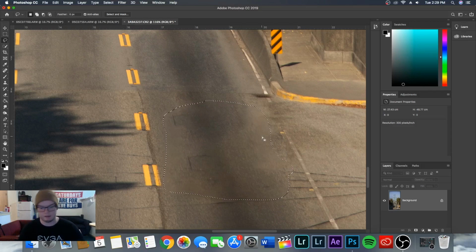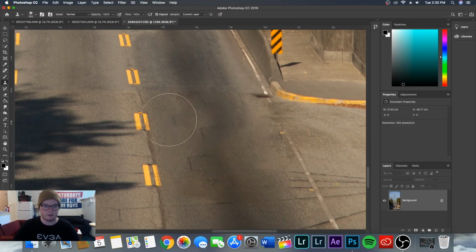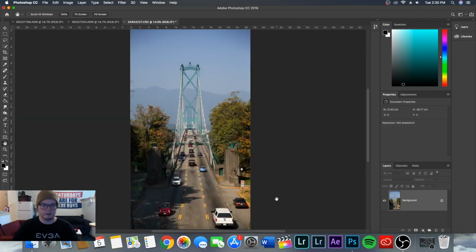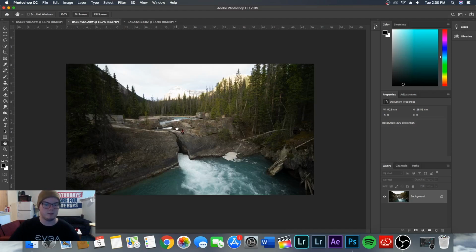Alright, so this one turned out a little better. We're going to hit Command D to deselect once more, and I'm just going to get rid of these two little spots. S for the clone stamp tool, hit Alt, make your selection, and drag and drop. And there we go. So now, double click the hand tool to make it regular size, and it looks like nothing was ever there.